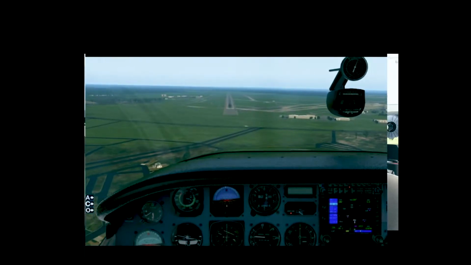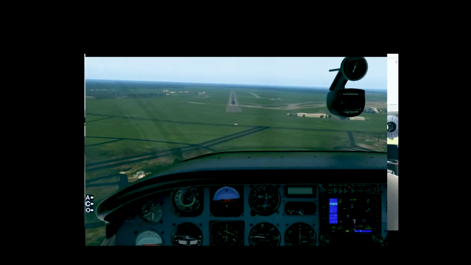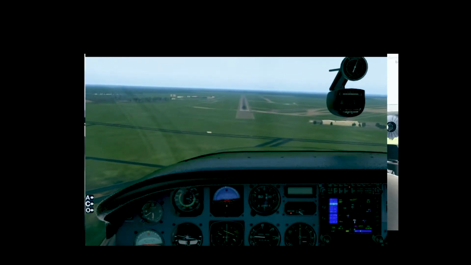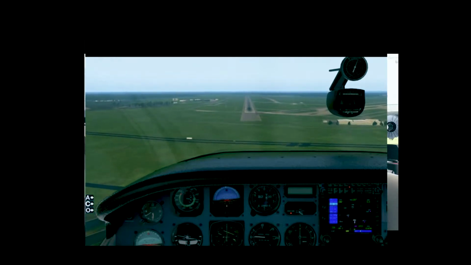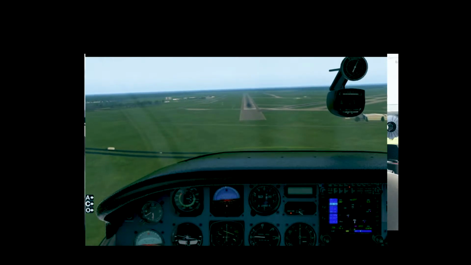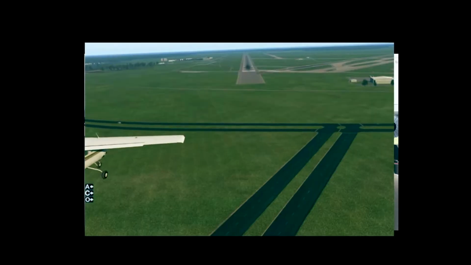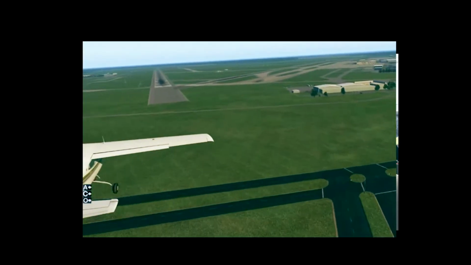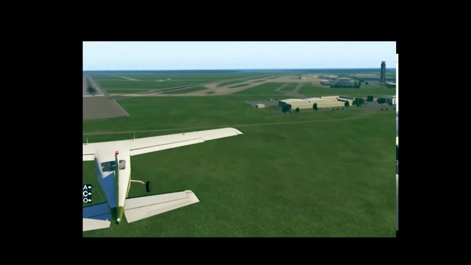All right, short final, doing 80 knots, probably a mile from the runway. I've got one notch of flaps, gear down, gas on both, undercarriage, mixture, prop, coming on in, looking good, nice day, no wind. Another nice thing about the simulator, you can set your own weather.